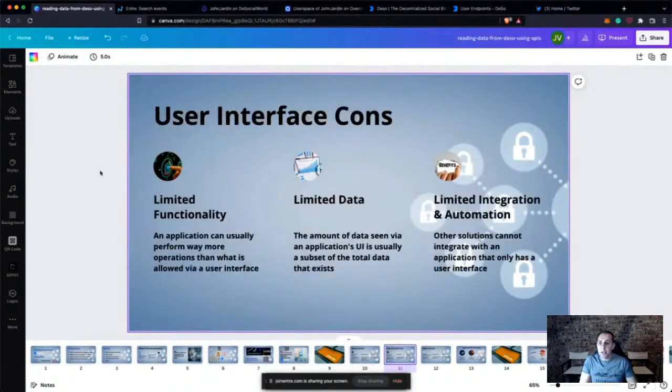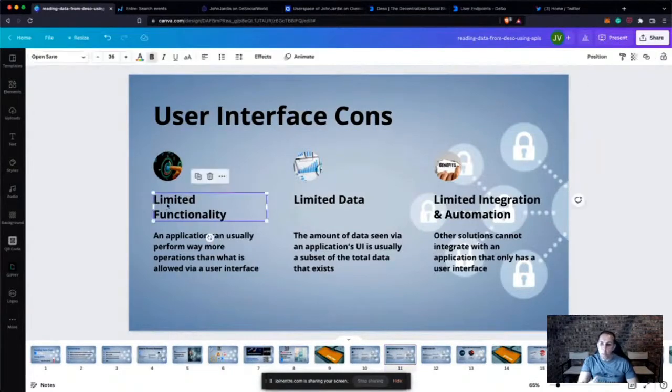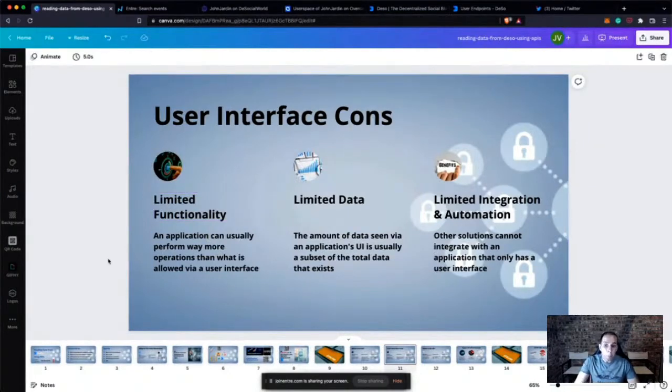Let's go to the next one now. What are the cons of actually accessing Twitter on a user interface? It depends on how technical you want to get, but even if we're non-techies, we're going to be taking the next step so that we can focus on some nice stuff. Understanding the cons of the user interface is very important. Number one, we're looking at limited functionality. An application can usually perform way more operations than what is allowed via user interface.